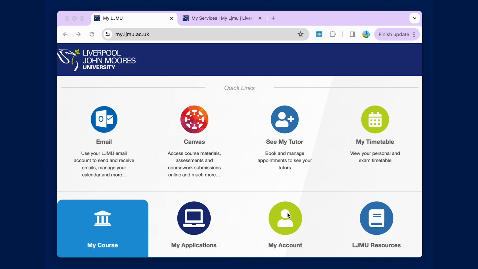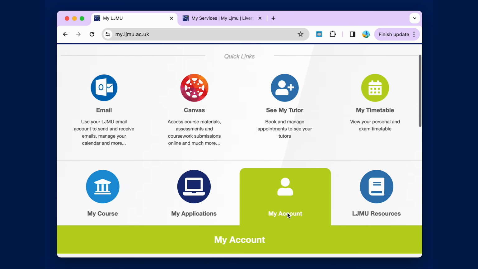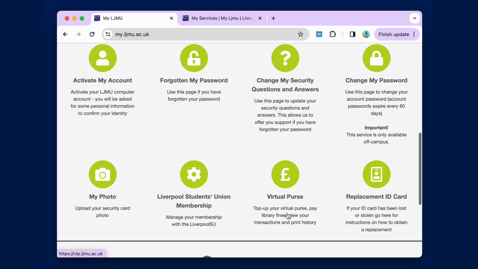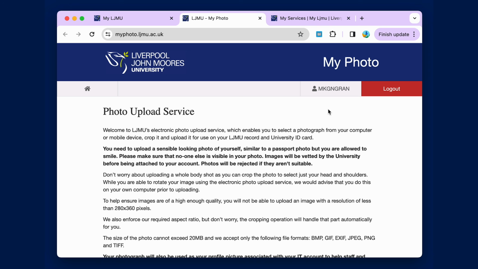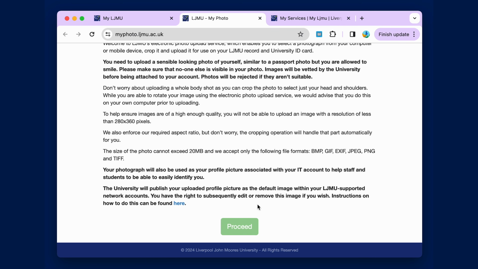To upload your photo, visit My LJMU, My Account and click on My Photo. If you have any issues with your identity documents, you can contact us for assistance at studentregistration@ljmu.ac.uk. Once this is all completed, we'll create your LJMU student ID card.